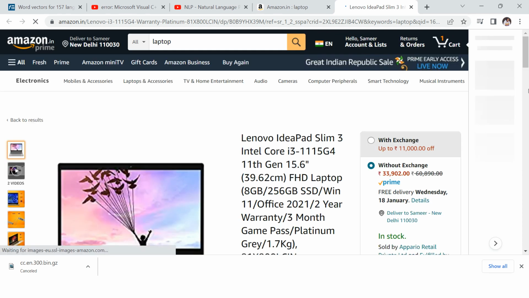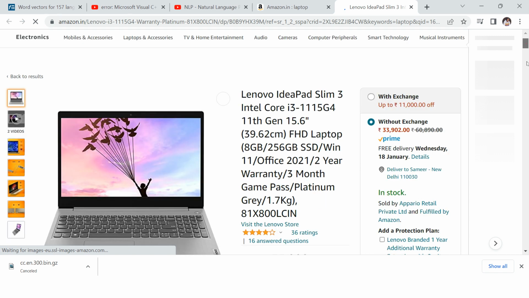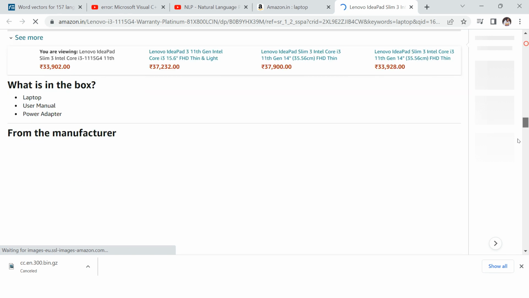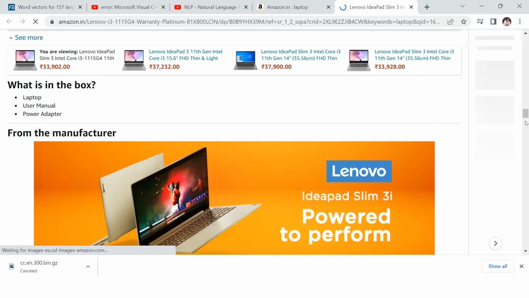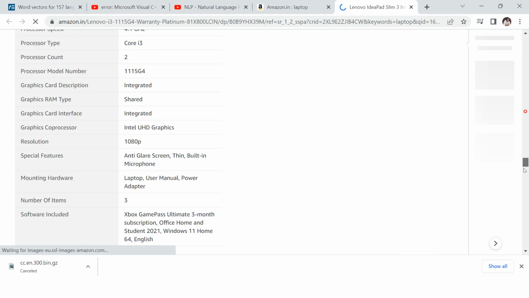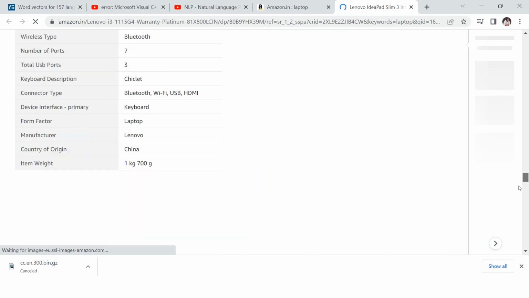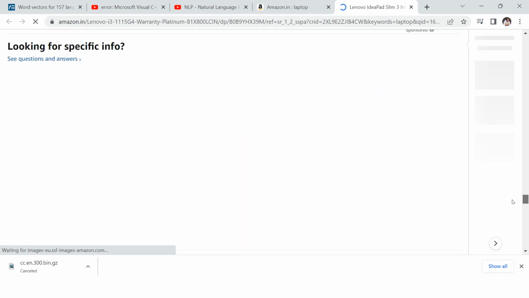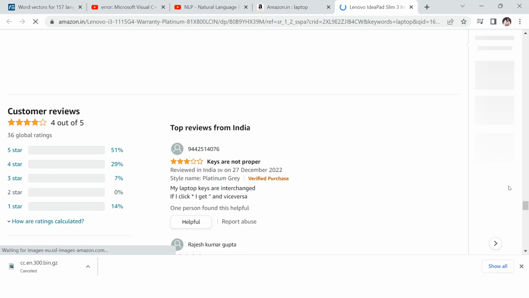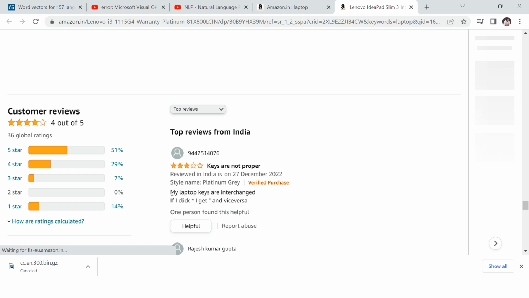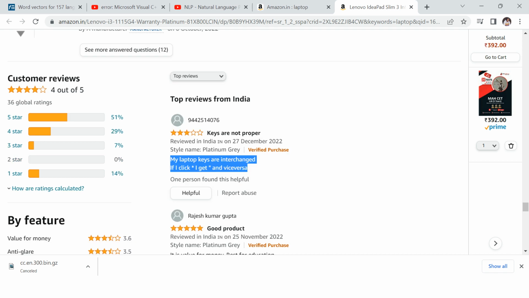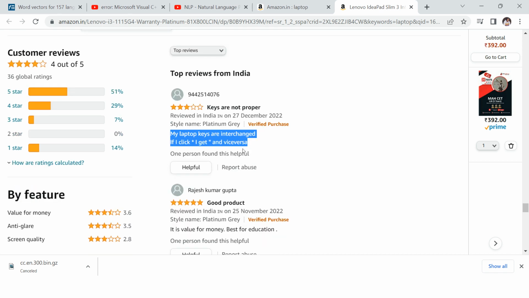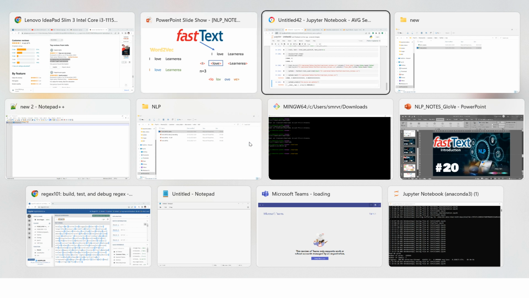And let's try to see whether our model is in accordance with the reviews given over here or it is predicting something else. Let's just see. It is a little slow, please bear with me. I'm just trying to give you some real life example, that's the only reason. So you see here we have 3-star, and here it says my laptop keys are interchanged. If I click a star, I get this, and vice versa. So one person found this one, right? Let's just see how our model works on this.